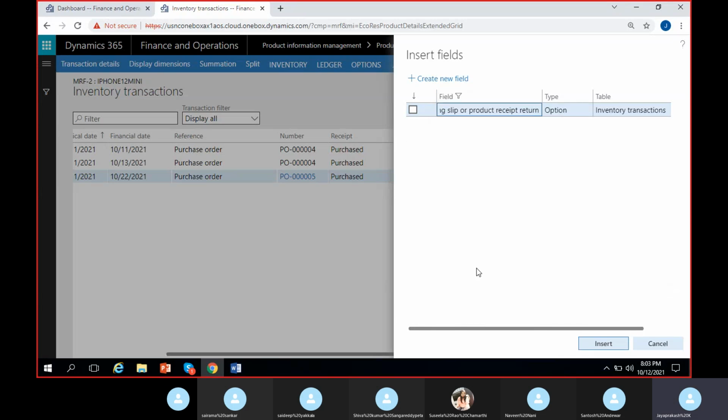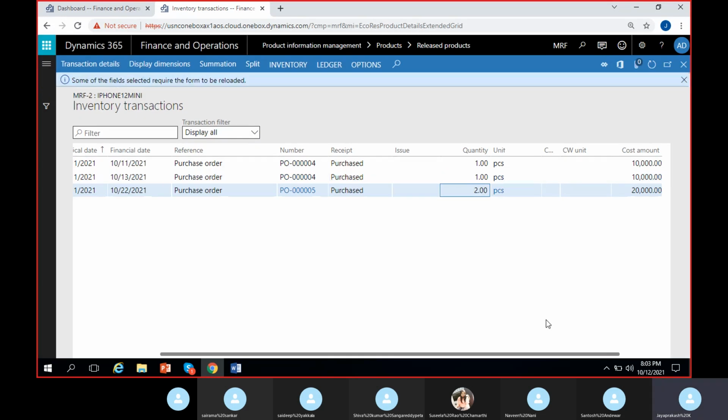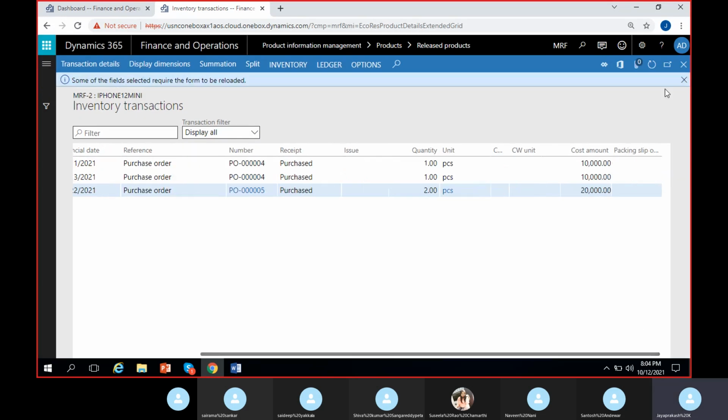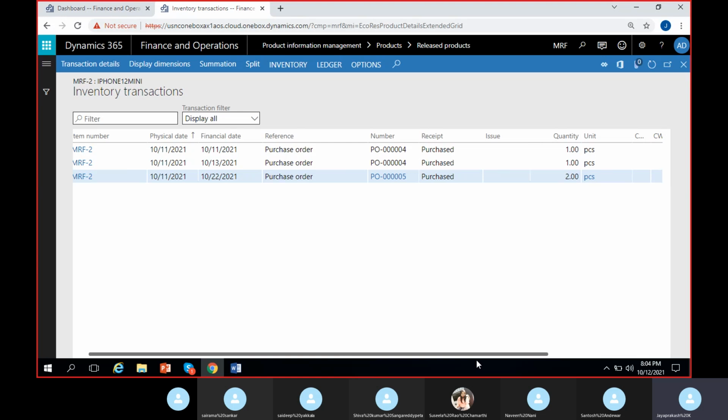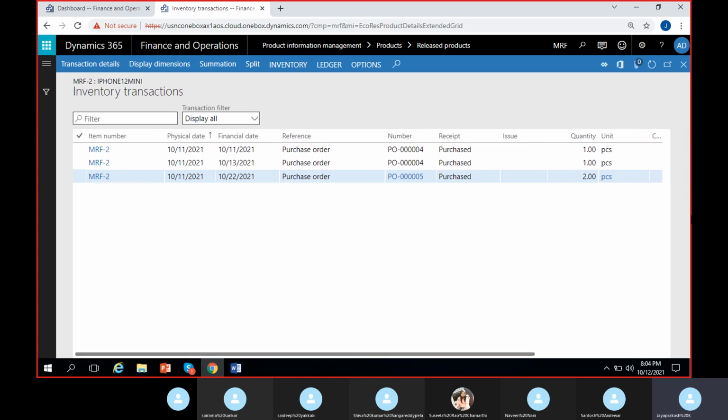Contains product, yes. Insert. Packing slip or product receipt number, product receipt written. I think this is not showing here. Number, but this is how it shows. If there are any selling transactions, it generally shows sold. Here under purchased, it will show sold, and it will show on the issue side.